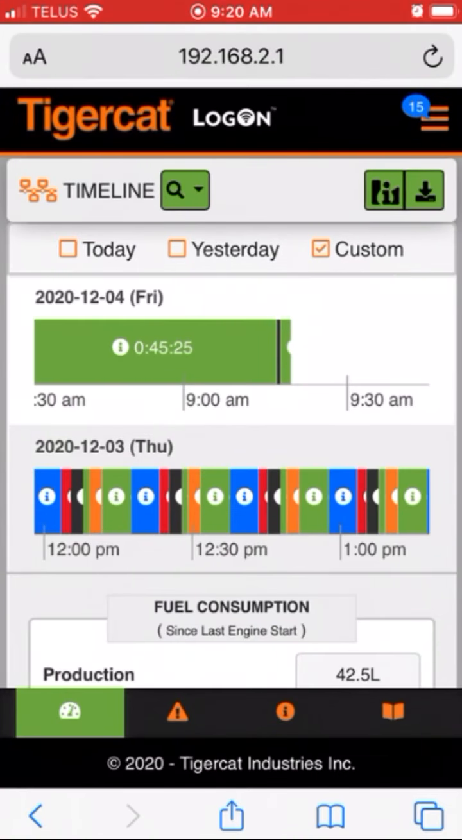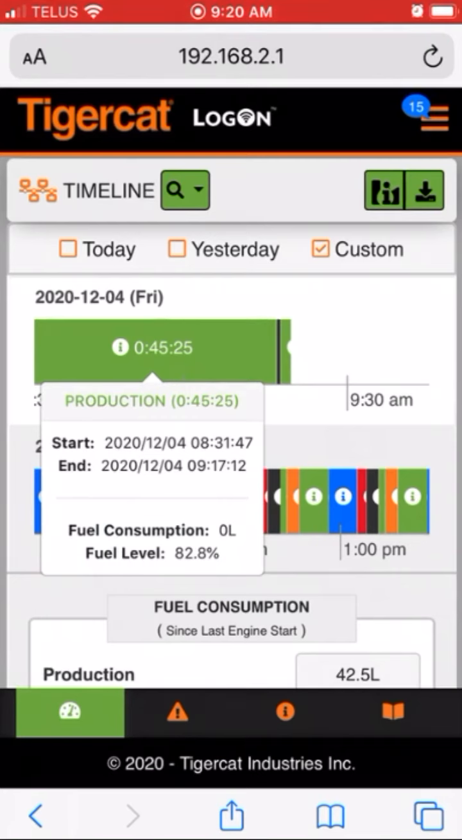Tapping on any part of the timeline graph will display the details of that activity, such as the duration, start and end time, fuel consumption, and fuel level.